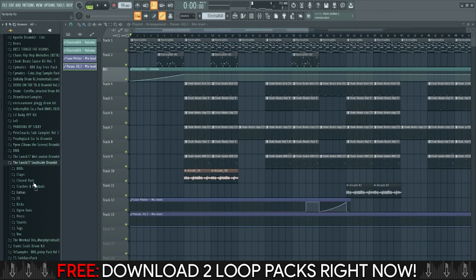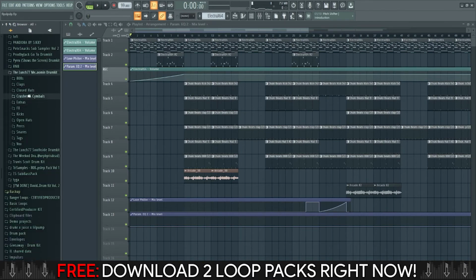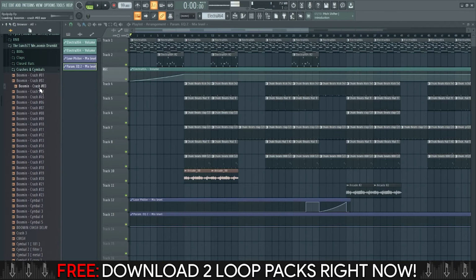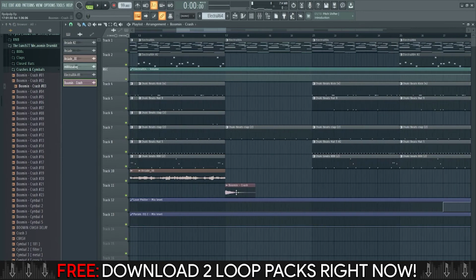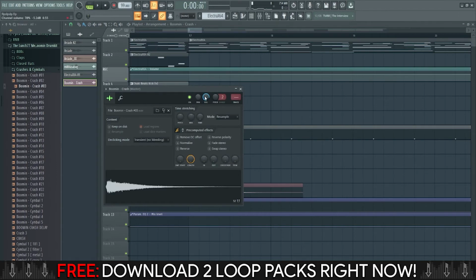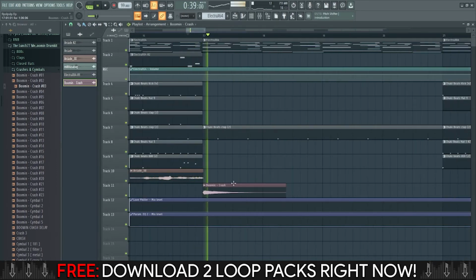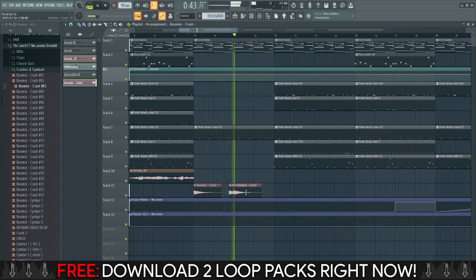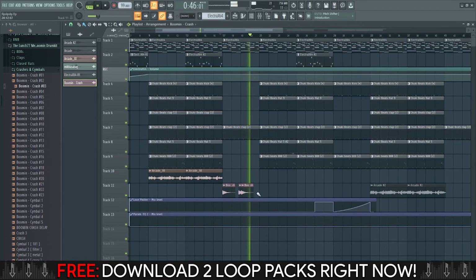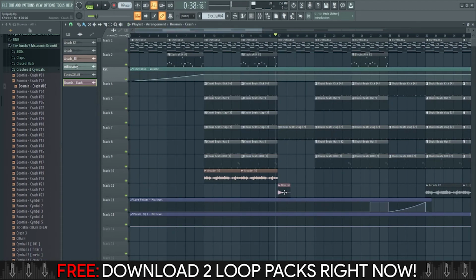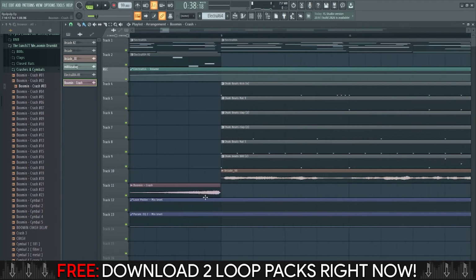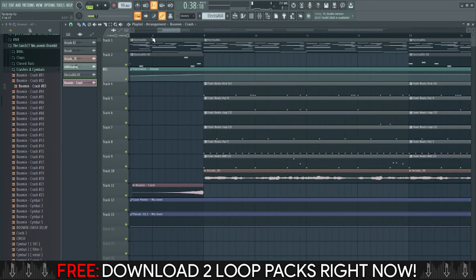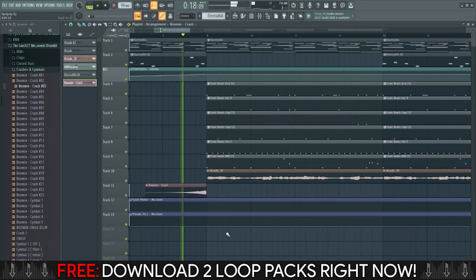Let me just find a simple crash that I usually use. Like this one. You can use crashes. They are super fire, and you can just turn the volume down like this. Maybe you can play with some, and it can sound really fire. So what you can do is click on this crash, and you can just reverse them.